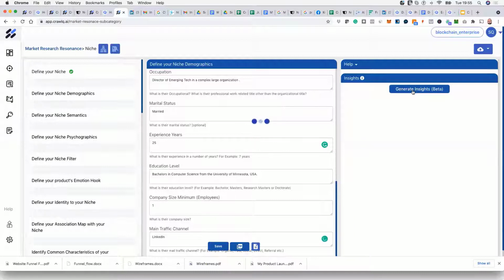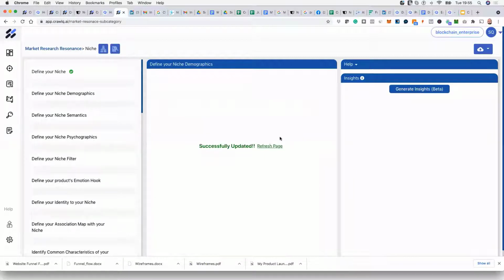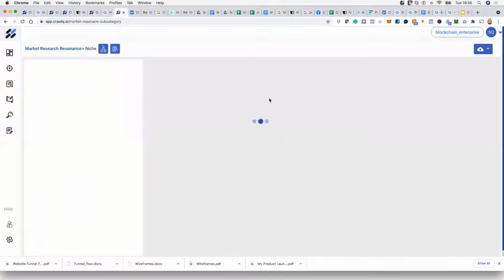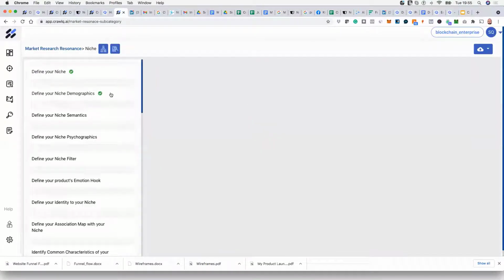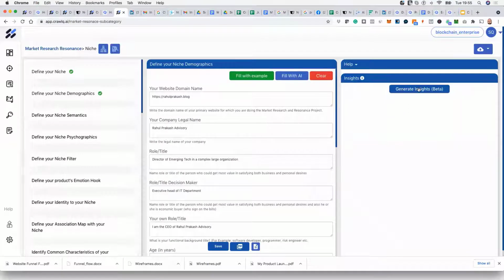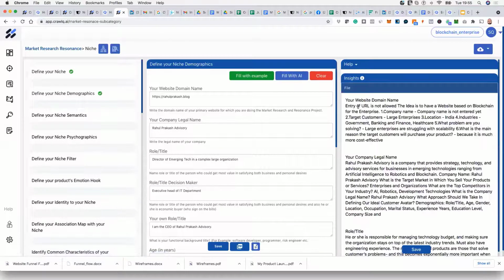And now I'm going to generate insights again and see. It's not necessary that I'm going to use that insight to change something here, but it will give me more idea about my target audience and the complexity I have with them, with their decision maker or their role title. Let's see what we get.